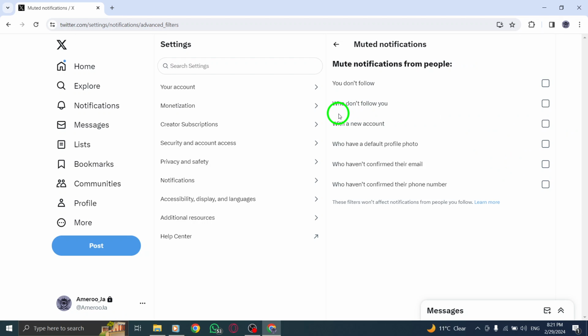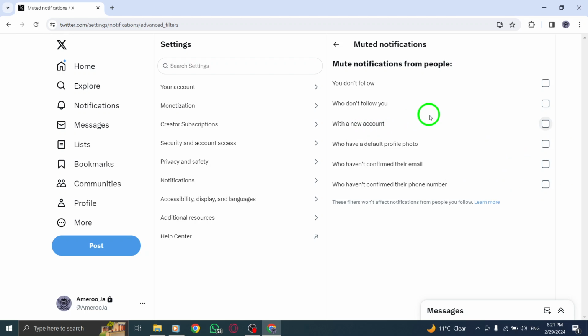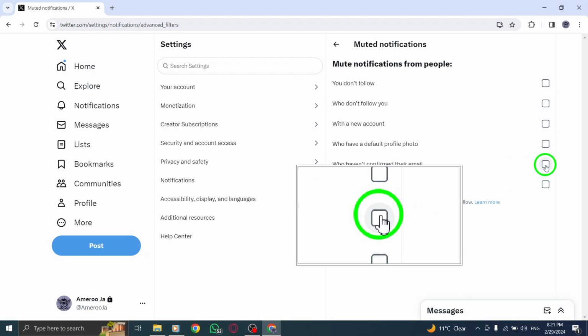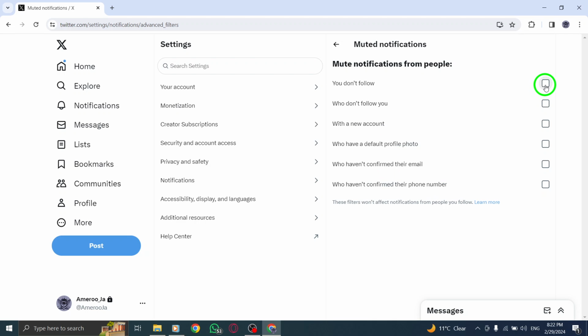Once you're in the Advanced Filters section, you'll see a list of different filters available. To turn off any preferred filter or filters, simply click on the box next to the filter name. This will disable the filter and ensure that you receive all notifications without any restrictions.